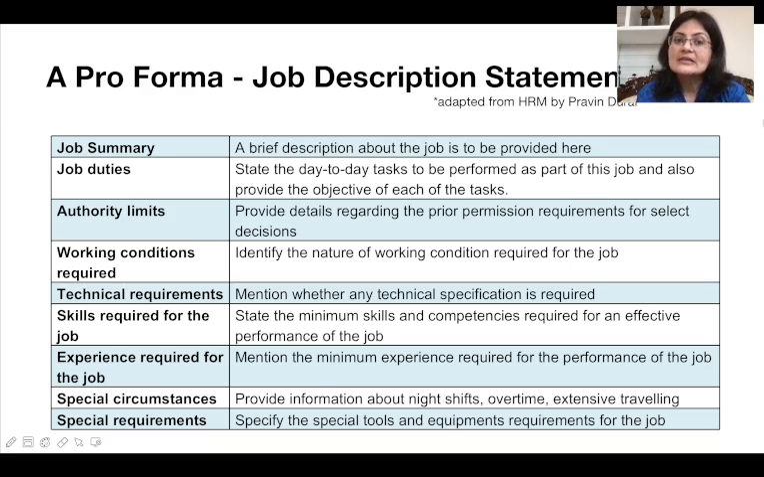Job duties state the day-to-day tasks to be performed as part of this job and also provide the objective of each of these tasks. What all on day-to-day basis you have to do. This particular person who was stated as a manager and he was placed in a department, and what all has he to do every day, that has to be noted down. Authority limits provide details regarding the prior permission requirements for select decisions.